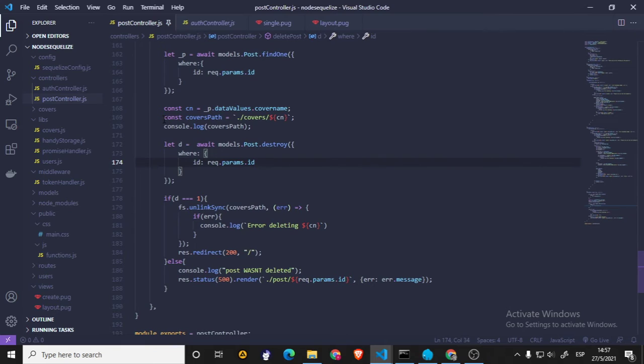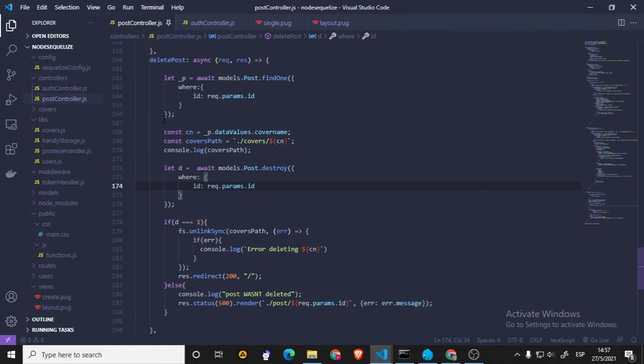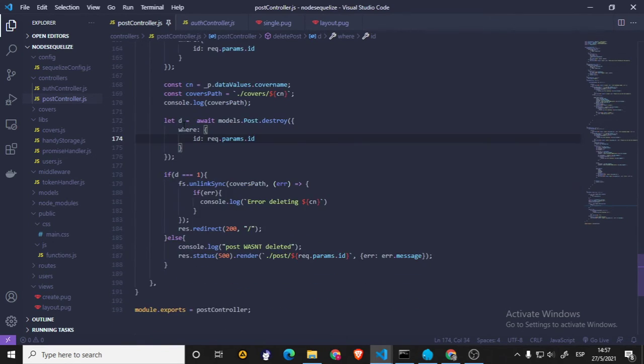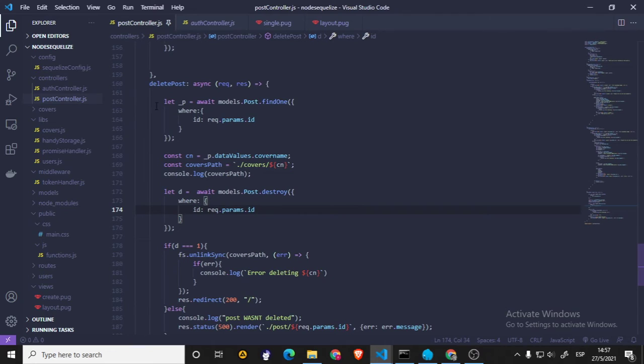I just thought that maybe if we were able to wait for everything to finish, then we would be able to just move along with the data, get the information, pass the covers path, and then delete the image. Okay. So yeah, let's just recap.